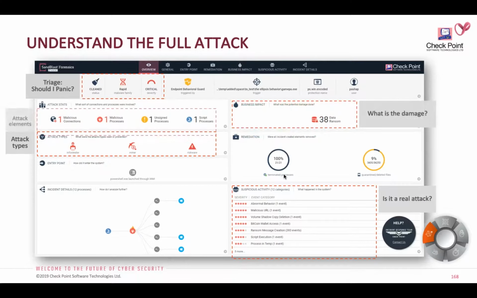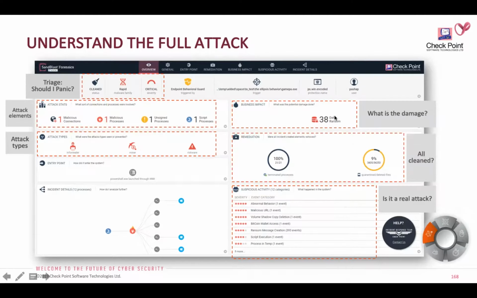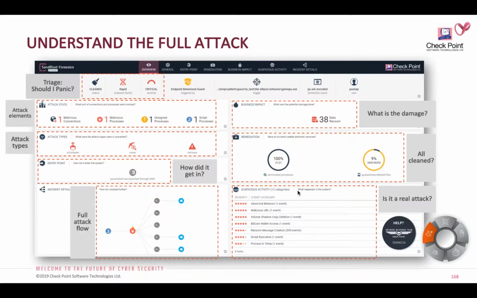You can see here what is the damage. 38 data ransom was being stolen, along with what was the remediation taking place, right? Was it a real attack? It is going to show you all the characteristics according to the metakill chain. For example, it is able to tell you that it exhibited certain characteristics of script execution, random message creation, etc. It's able to tell you exactly what characteristics it exhibited from the metakill chain, right?